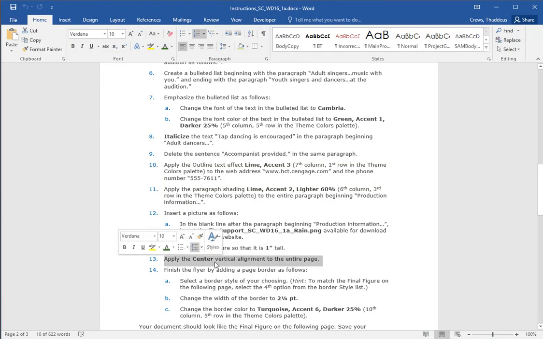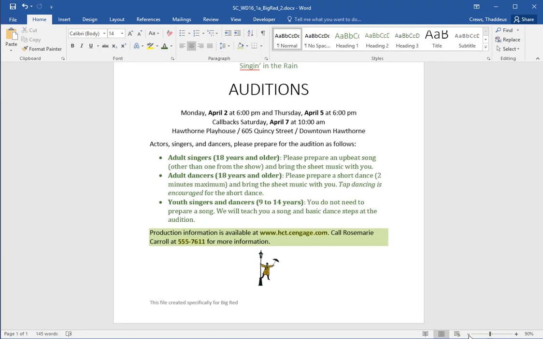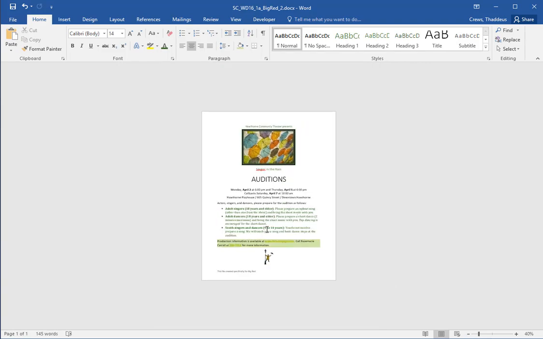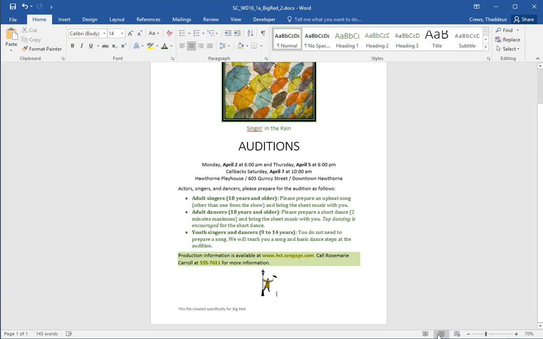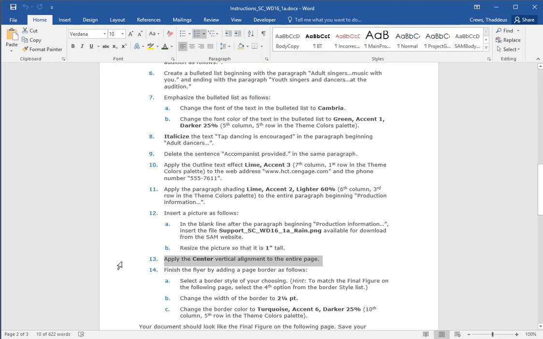Apply center vertical alignment to the entire page. Now what we want to do here, I'm going to zoom this down a little bit. I want this entire page to be centered on the sheet, and it already kind of is. There's not a lot of white space in this case, but if I had only a third or a quarter or 3/4 of this page filled with text, this step that we're getting ready to do, applying a center vertical alignment, would be even more useful.